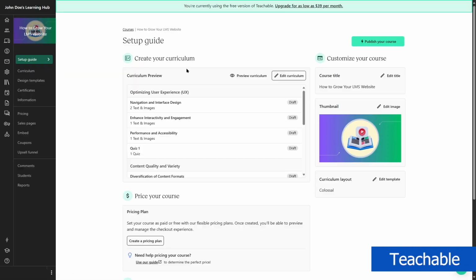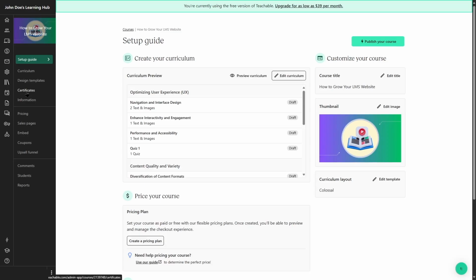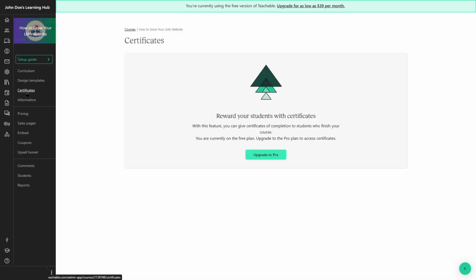Now let's talk about the certificate builder or certificate options in Teachable. So from your course, you can see there's another option called certificates. If we click on it, you can see that we don't have access to this feature. It requires Teachable Pro. But we can read over here, it says, with this feature, you can give certificates of completions to students who finish your course. So this is exactly what we want, but we cannot do it with the free version.